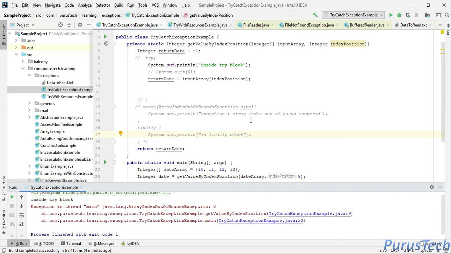To handle it, Java provides try catch statements. This is what I had written, try and then catch. There is one more keyword, that is finally. We will come to why this is used. So we can handle this exception by using try, catch and finally. You can even handle it by using the throws clause.